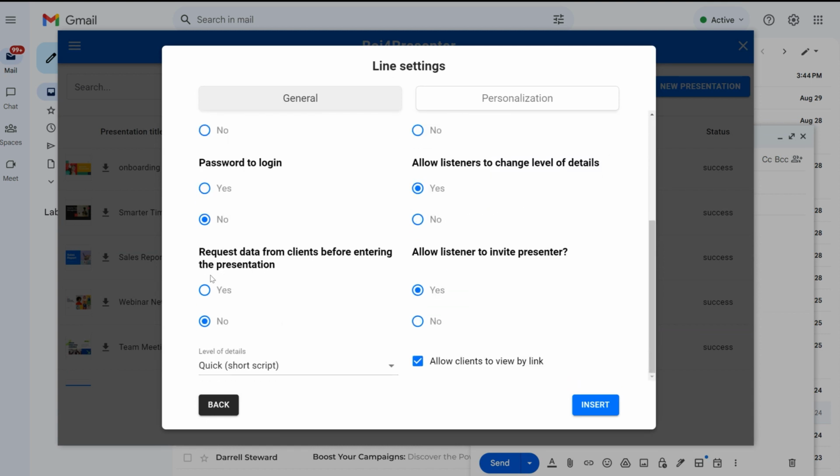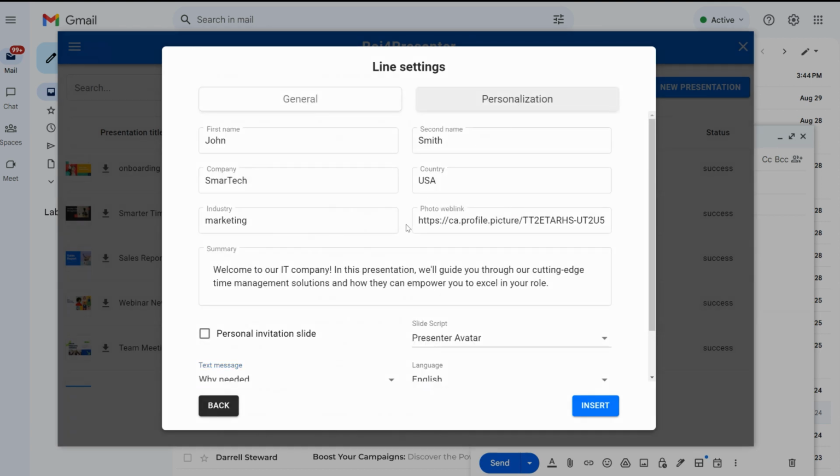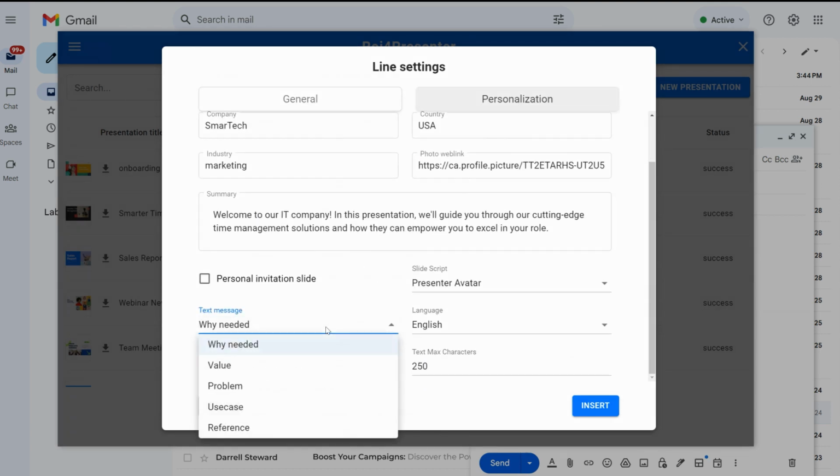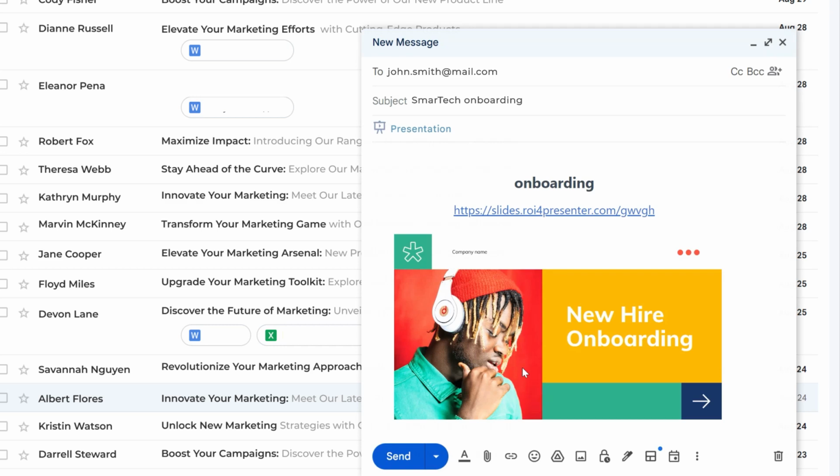There you can set up the level of details, options available to listeners, lead form and more. The Personalization tab will automatically insert the contact's name and profile picture to be added to their personalized link. All information about the actions of listeners who click on your links will be available in CRM and email reports.